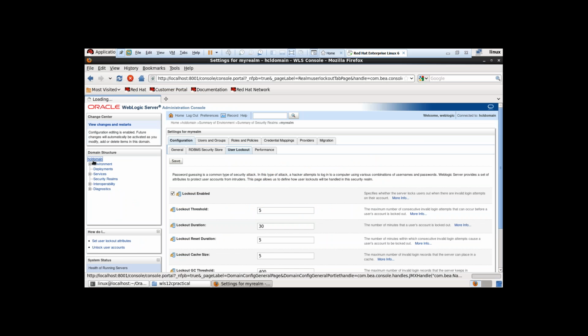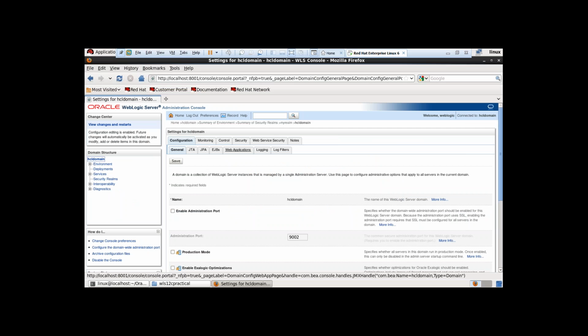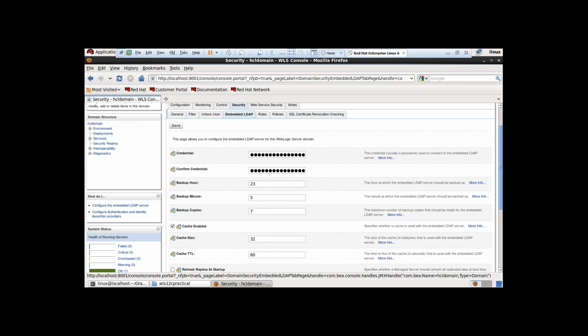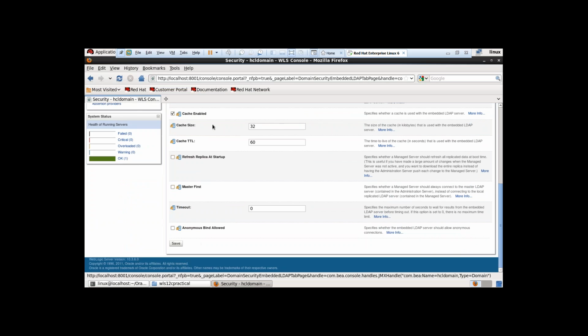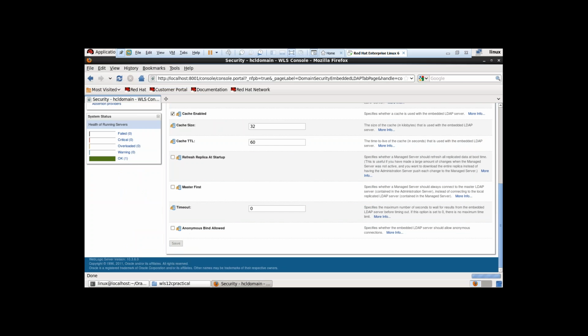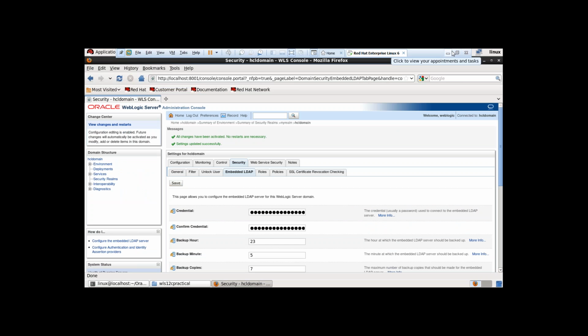Go to here. Click on the domain name, click on security, and click on embedded LDAP. See, by default it takes the administration password for authentication purposes. Then after that, we can configure all these properties depending on the requirement and click on the save button. In this way, you can configure the embedded LDAP.